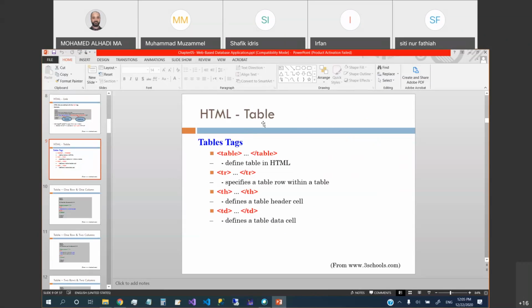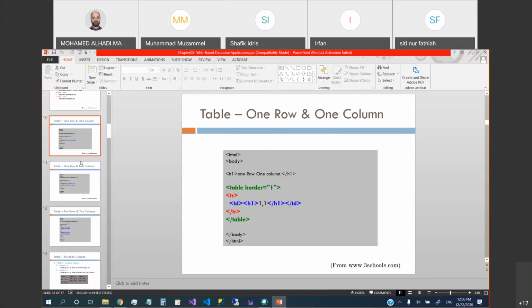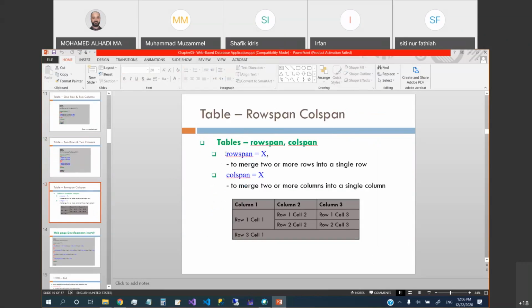Also, we learned how to structure a table. So we learned about the table tag and table record tag, and also table header tag and table data tag. Then we have taken all of these examples. We learned also the row span to join multiple rows in one cell, and also column span to merge multiple columns together in one cell.